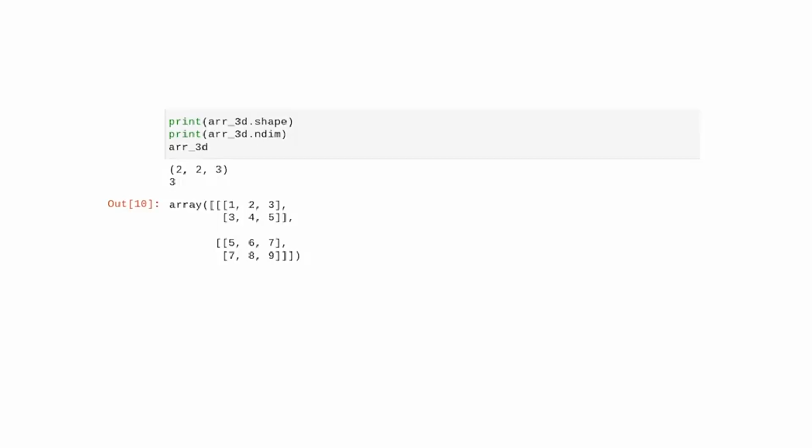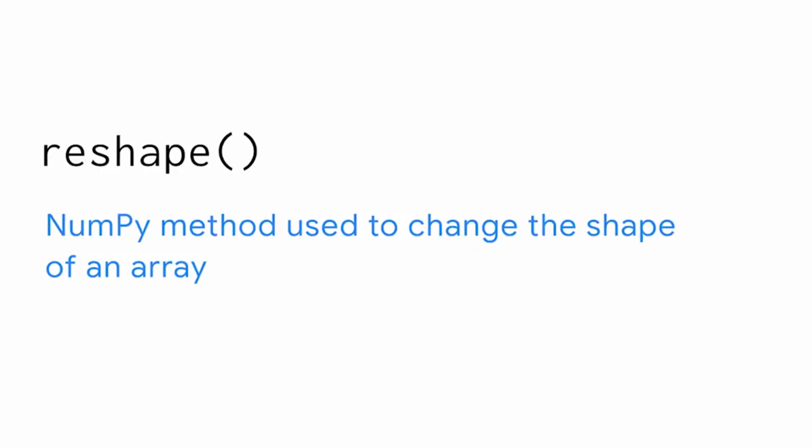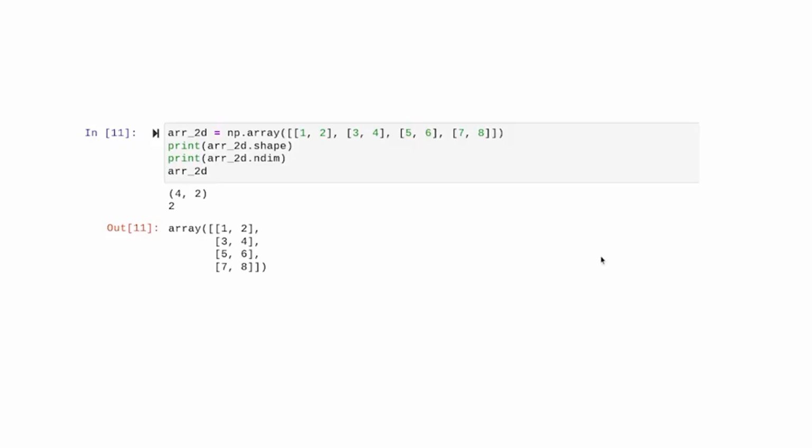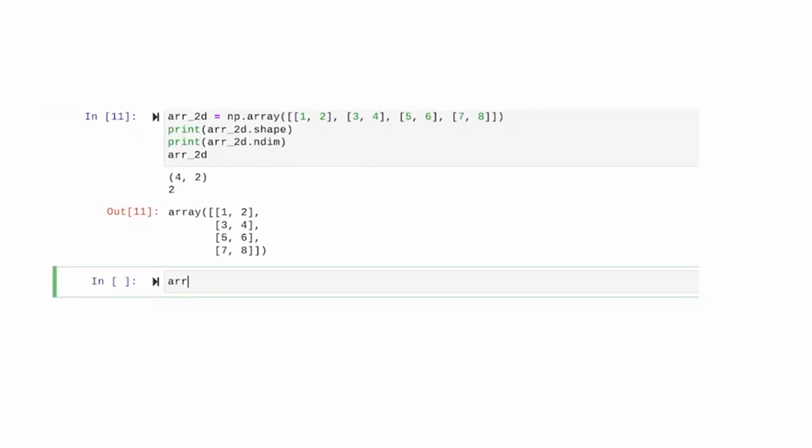And unless you're doing very advanced scientific computations, you typically won't be working directly with NumPy arrays that are more than 3 dimensions. NumPy also lets us reshape an array using the reshape method. Our two-dimensional array was 4 rows and 2 columns. But what if we wanted this data to be 2 rows by 4 columns? We just plug these values into the reshape method and reassign the result back to the array2D variable.